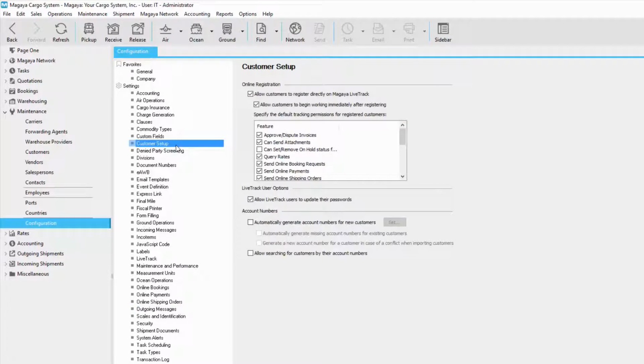If you would like to give your users the option to register themselves, go to the Customer Setup Configuration menu. In here, you can give access to how your customers should register and what they do afterwards. You can even give them access to update their own passwords.